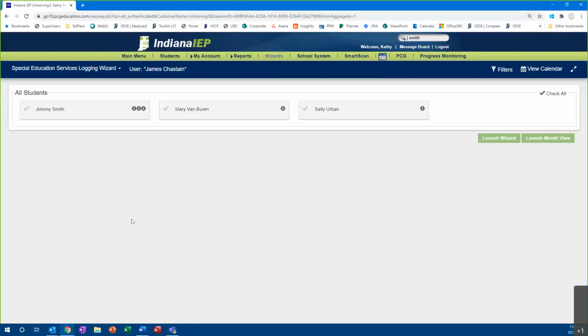The next page will be a list of students that you can begin logging. The students will appear here if two factors are true. Number one is that you are listed on the student's team as a team member. Number two is that they have had special education services on the provisions page that we were just located.